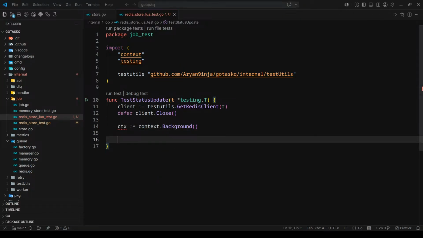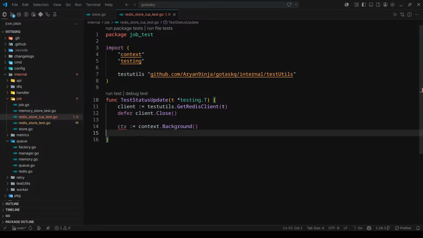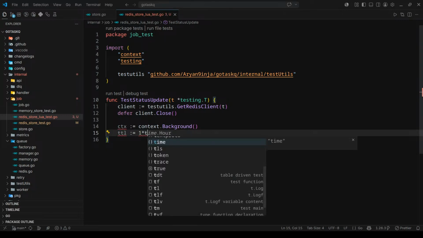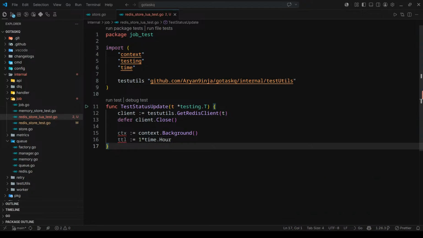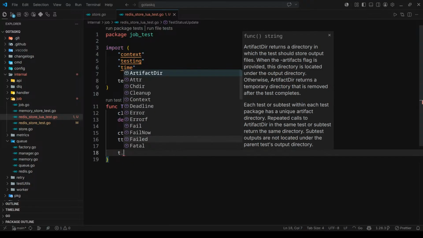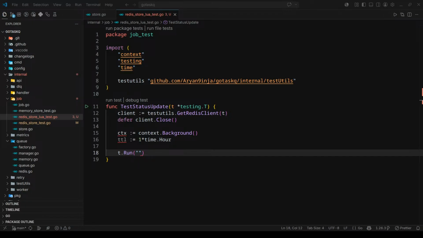Now let's have a TTL here. Sorry, I accidentally pressed tab. TTL will be, let's say 1 hour, because we are only checking for the hour. That's all we need. And T dot run. First, we will check for state transitions.